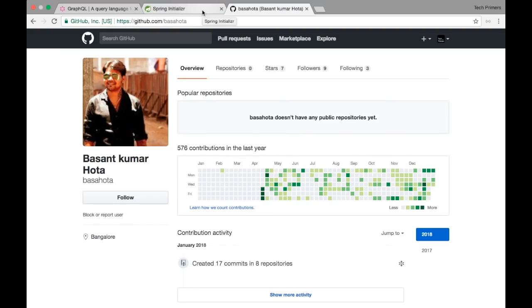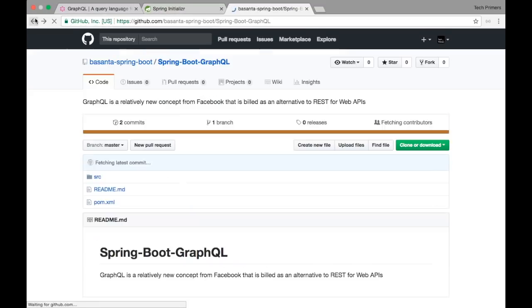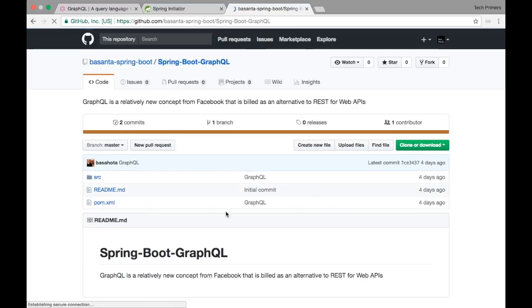He had created a repository and uploaded it into GitHub, so I have been using that. This is the repository which he had created. I will give the link for this in the description, and also the link for the project which I am going to create. So let's start off.